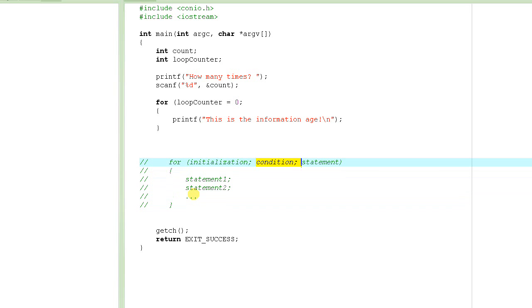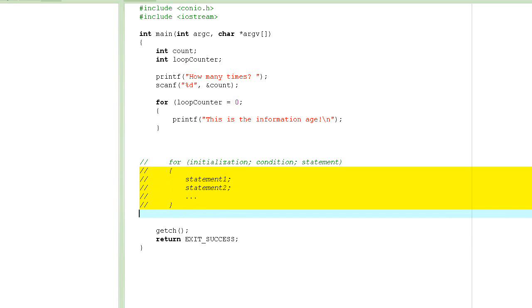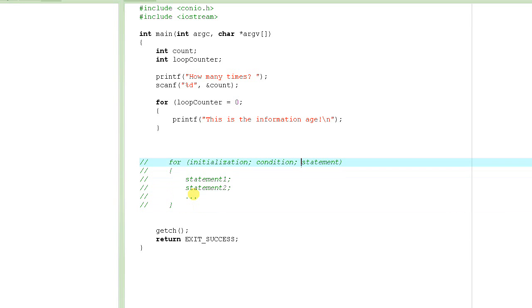But here, I was talking about the while loop. In for loop, this is not necessary. Here, these statements may or may not change the variables in this condition, because we have this separate statement specific to change the value of at least one variable here in this condition.